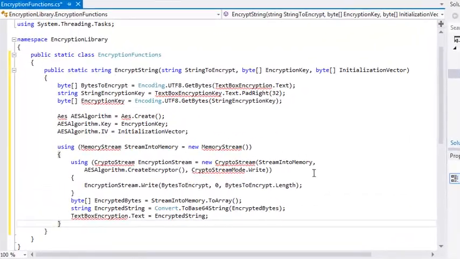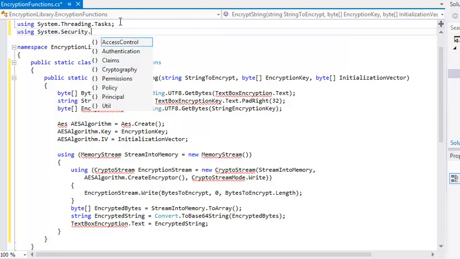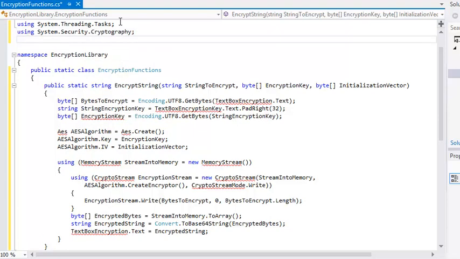You'll notice that there are a lot of errors in this code. You're going to fix these next. First, add the following using lines to the top of the page: using System.Security.Cryptography; and using System.IO;.